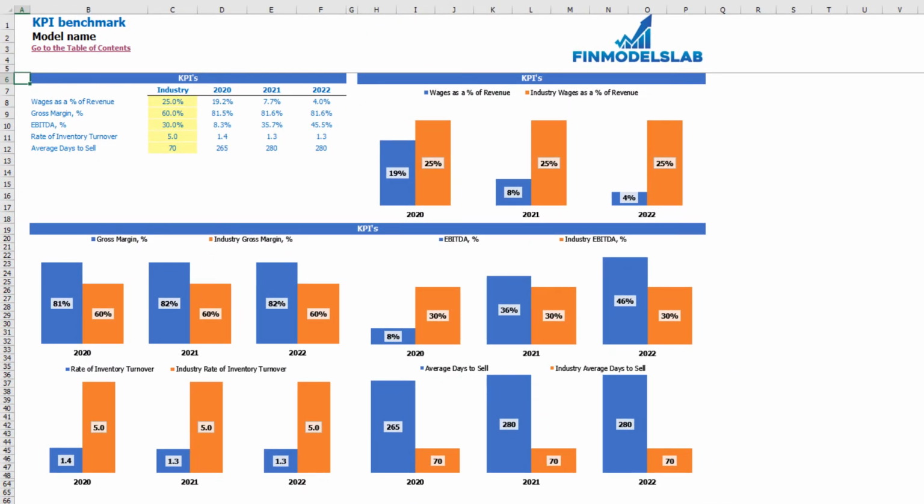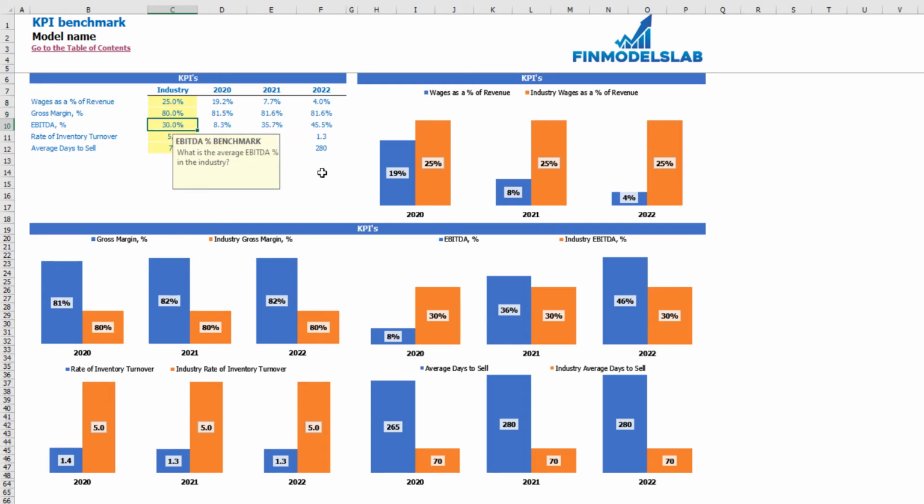Finally, on the KPI benchmarks tab, you may see the industry benchmark KPIs. You may set up an industry benchmark which works for your country, region, or specific industry. For example, you know that for your business, the industry-specific benchmark is 80%. So we just update it, and you may see that on the chart with industry gross margin and calculated gross margin, it is updated to 80%.